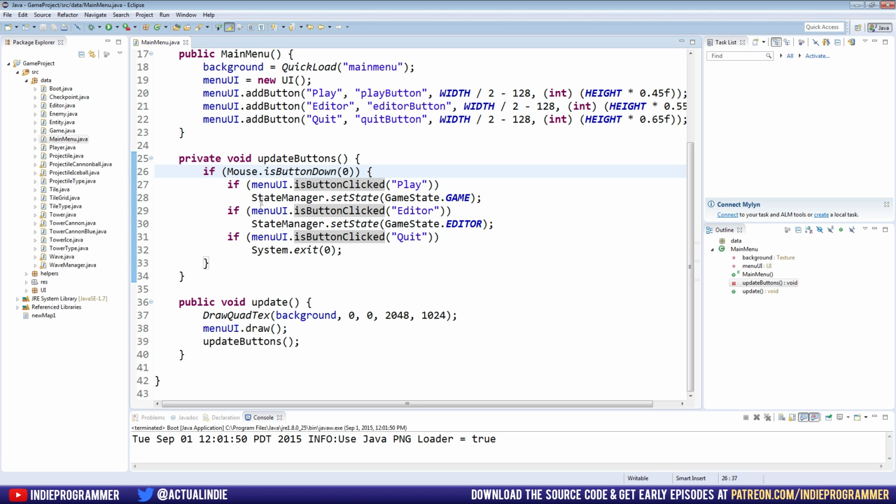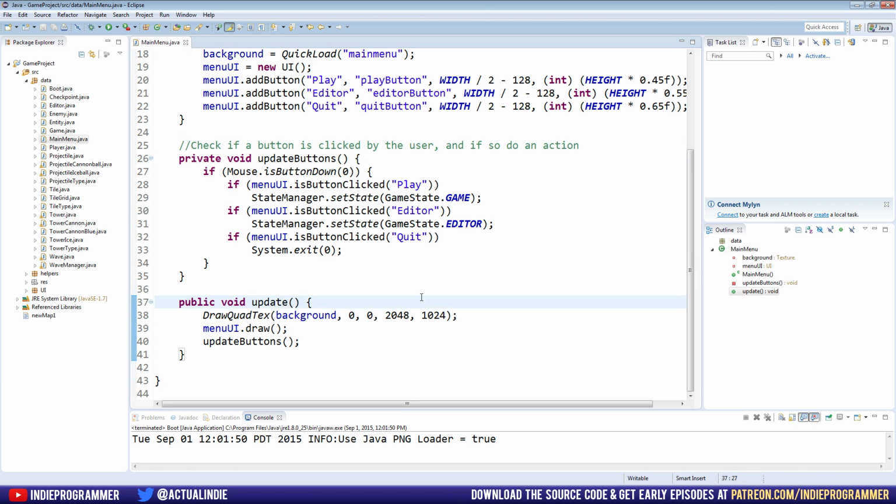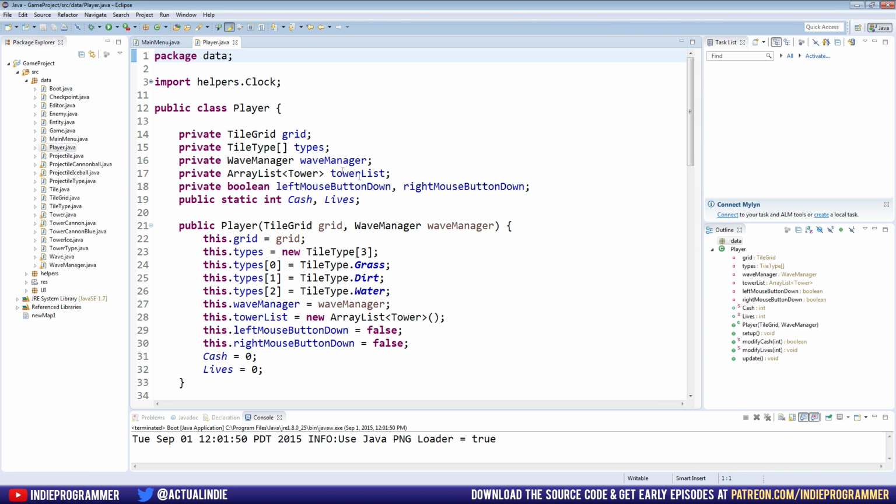Update buttons, I guess we could say, check if a button is clicked by the user, and if so, do an action. Update, I don't think we need that. Or we don't need to comment that.